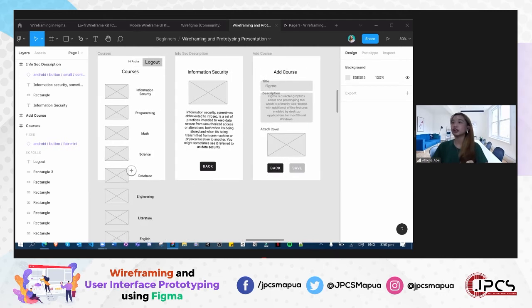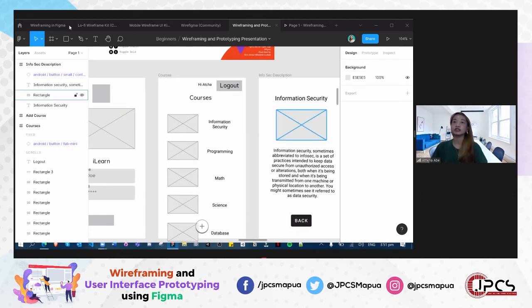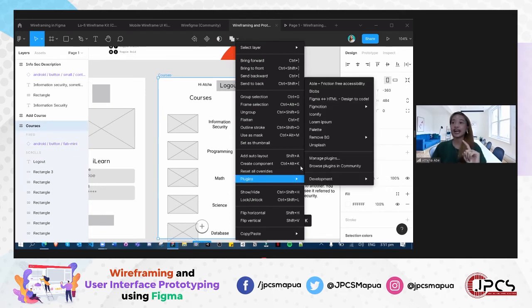So simple muna tayo, iLearn na tutoring app. Baka pwede mag-add ng search bar. Yes. Thank you, Rich. Pwede mag-add ng search bar. Maganda yon kasi para easily natin mahanap kung meron na bang course na ino-offer. So, another good thing, thank you for that, kasi another good thing about Figma, naalala ko, is you also have plugins.